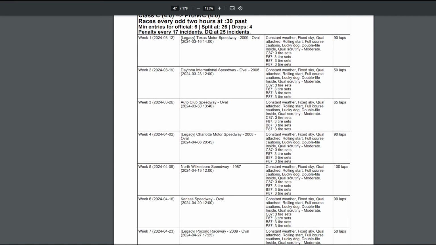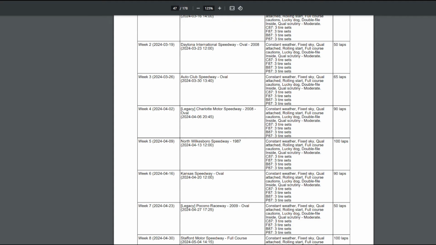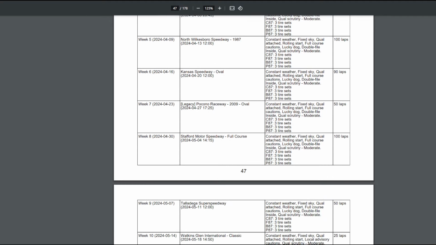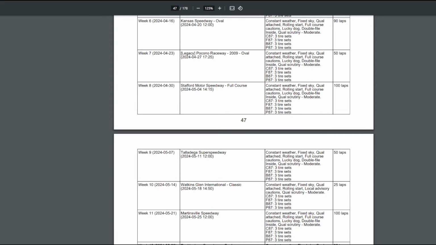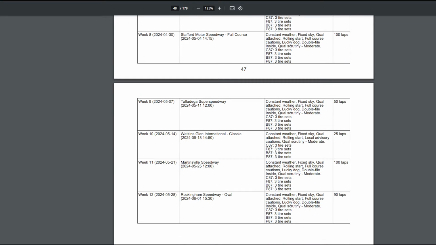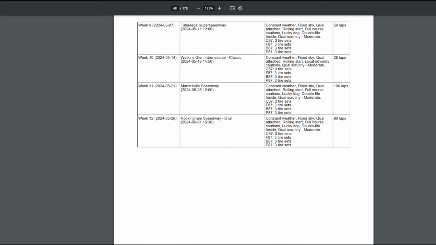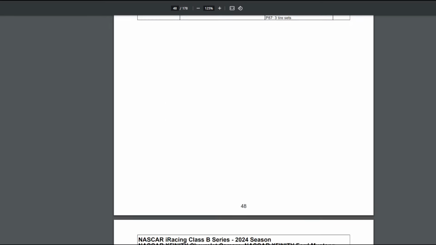87s. I want to try to race them a little bit more. Haven't really had much of a chance to race them this year, but I really want to get back into them. Legacy Texas, Legacy Daytona, Auto Club, Legacy Charlotte, North Wilkesboro, Kansas, Old Pocono. They're going to be at Stafford this year, which is really cool. Talladega, Watkins Glen Classic, Martinsville, and ending it at Rockingham. That's a good schedule. I'm looking forward to doing that.